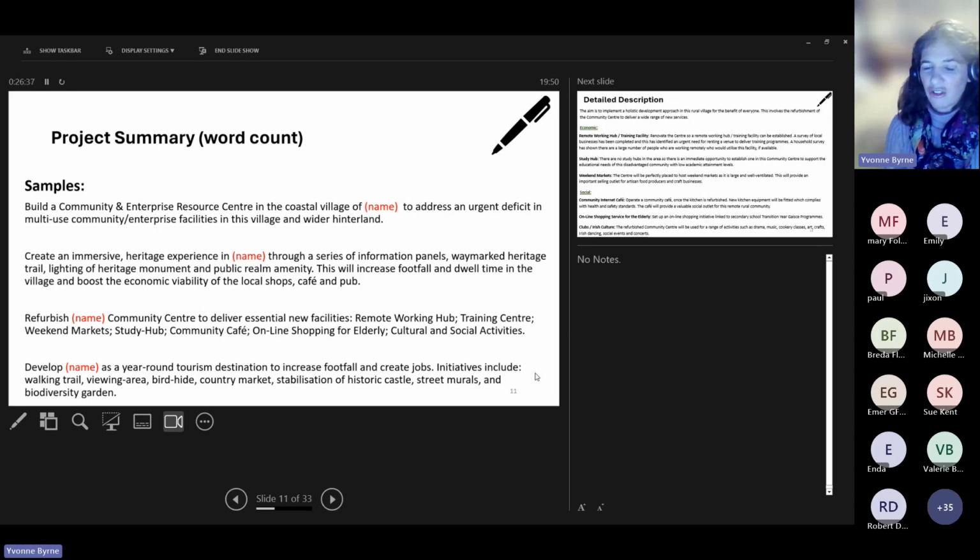Often you might see that it's restricted word count, so 30 words, 50 words, that kind of thing. I've included in red the type of thing where you'd include the name of your village, for example. Make this as personal as possible to your particular area. From the examples, one's around a community and enterprise resource centre, one's around an immersive heritage experience, or refurbishing community centres, or developing a year-round tourism destination. These are all typical types of community projects you might see.